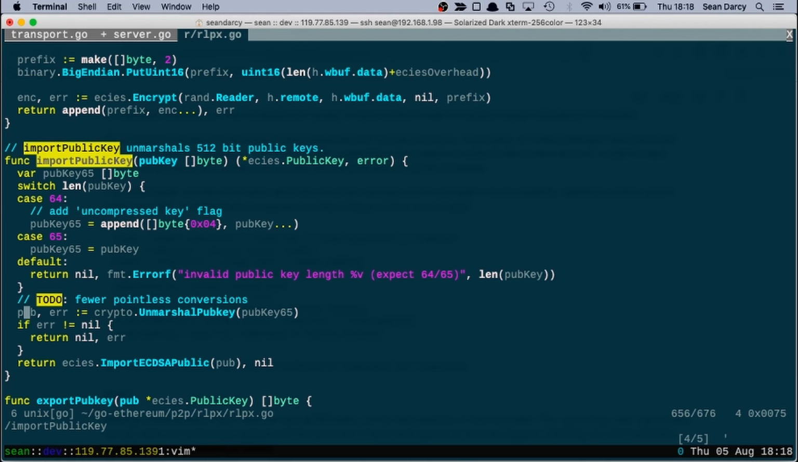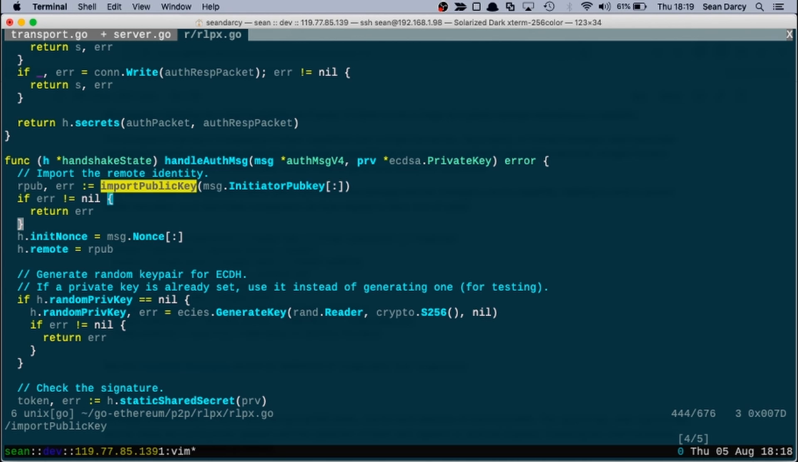And then it just gives us this RPub that we can play with. We take a nonce out of the message as well. And we're looking at handshake state, which is a structure I haven't looked at yet. I'm assuming it's important though.